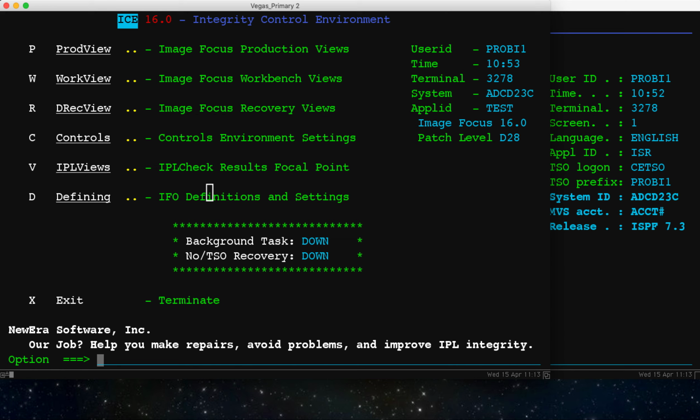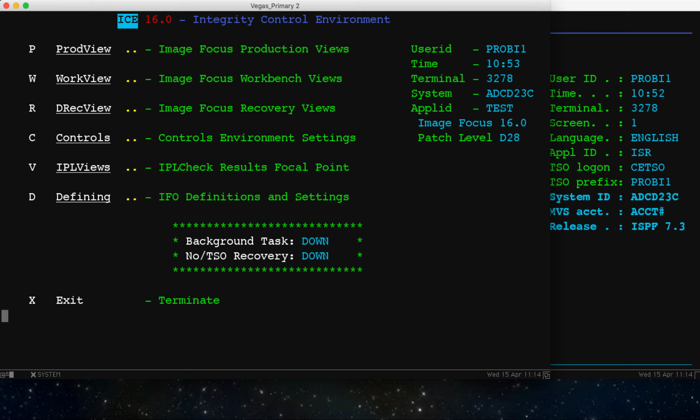But you can go to the command line here, type TSO, space, dollar, command line interface, comma, MYIFO BGN, and we'll do BGN on this side.